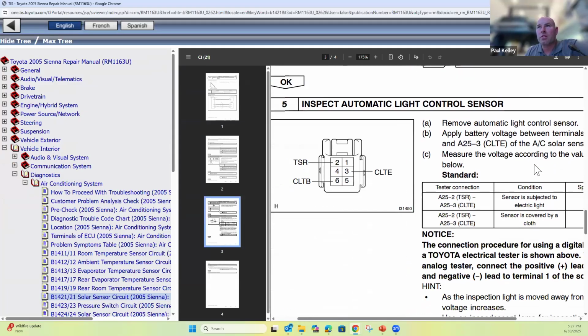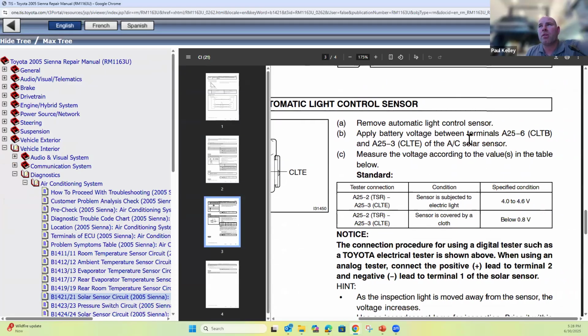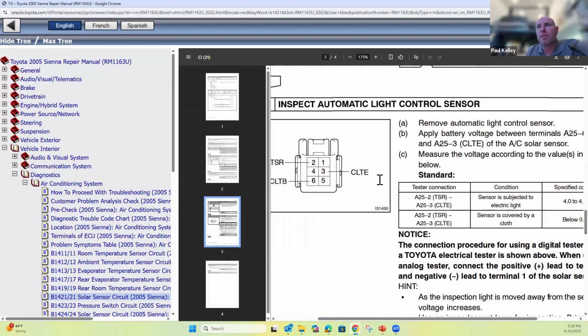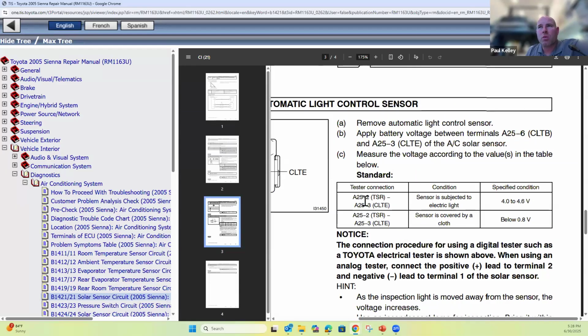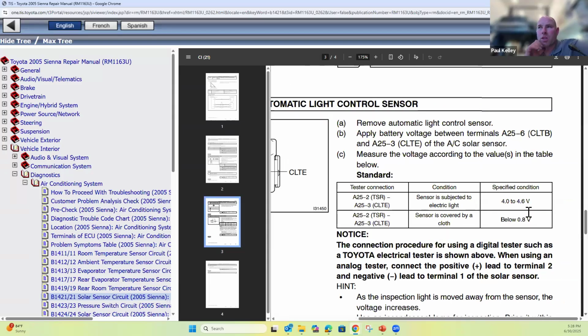And this one's really more for the light control sensor. Then it's going to say, remove automatic light control sensor, apply battery voltage between terminals A25, 6 and 3. So I believe that's just giving them battery voltage to power up, since those sensors need it. So we're just going to basically power it up. And then terminal 25, 2 and 25, 3. So 2 and 3, TSR and CLTE should read 4 to 6 volts when it's subjected to electric light.